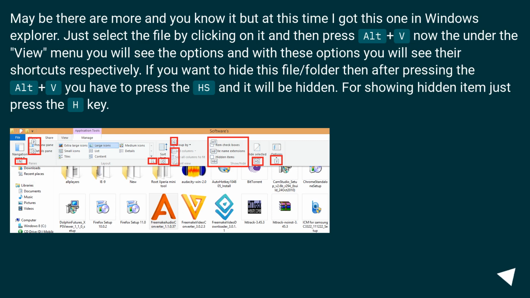Maybe there are more and you know it, but at this time I got this one in Windows Explorer. Just select the file by clicking on it and then press Alt plus V. Now under the View menu you will see the options, and with these options you will see their shortcuts respectively. If you want to hide this file or folder, then after pressing Alt plus V you have to press HS and it will be hidden. For showing hidden items just press the H key.